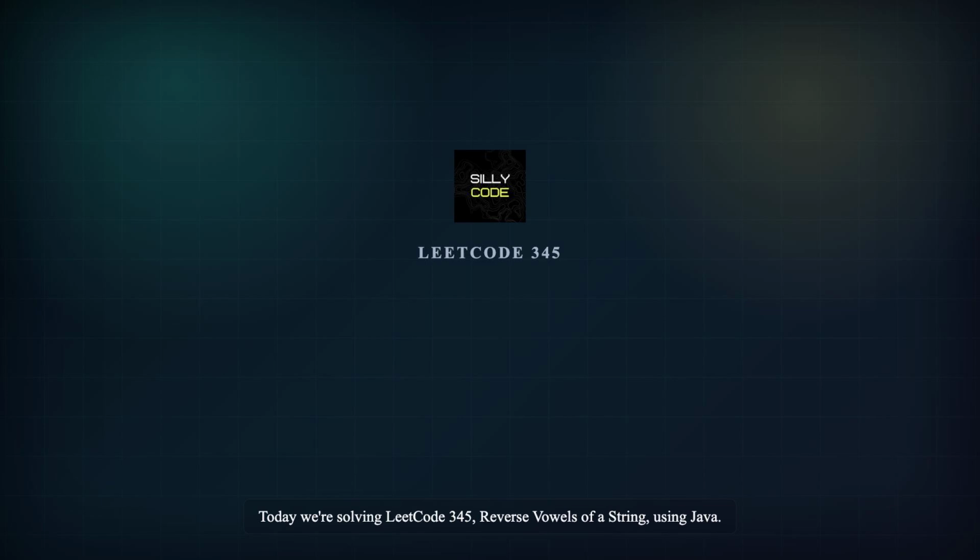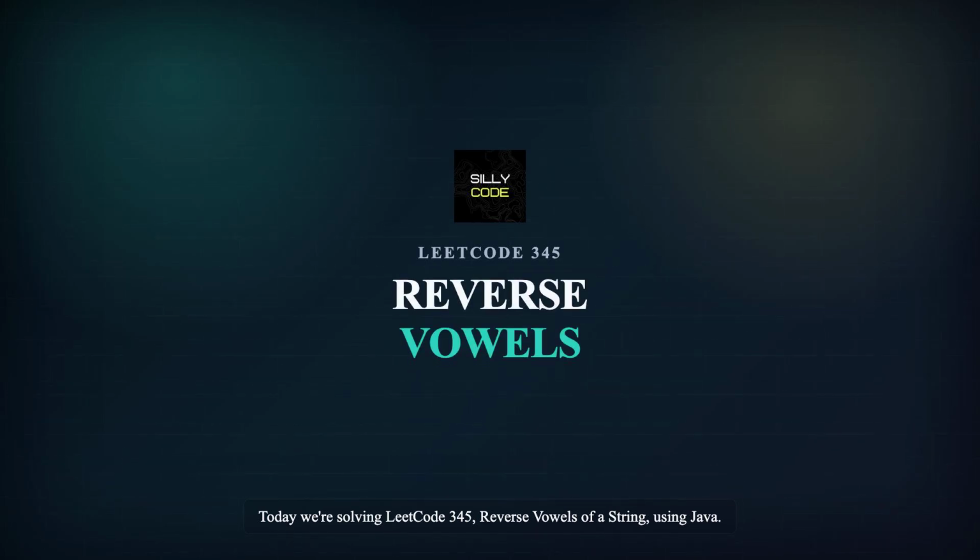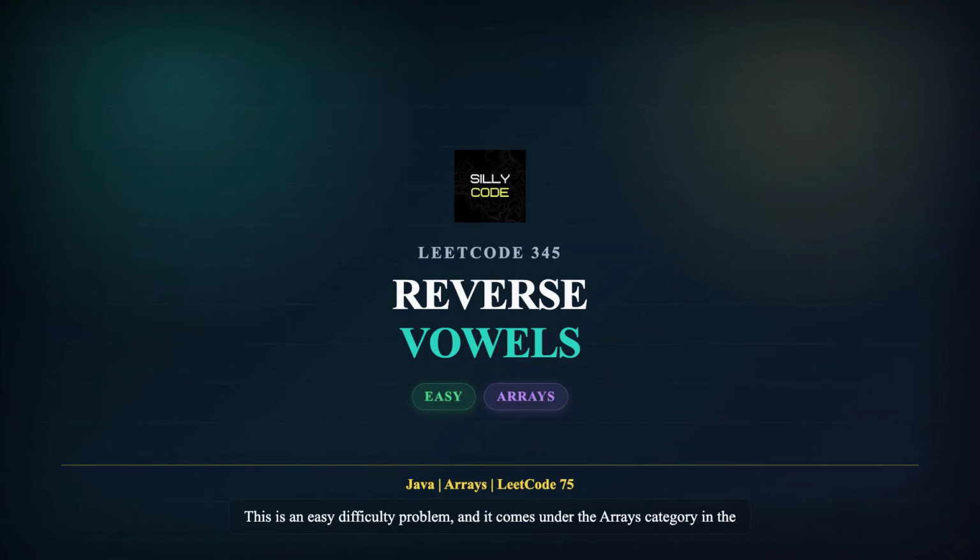Today we're solving LeetCode 345, Reverse Vowels of a String, using Java. This is an easy difficulty problem, and it comes under the two pointers category in the LeetCode 75 study plan. Now the title itself is quite interesting. We've got a string, we've got vowels, and somehow we need to reverse them. But what exactly does that mean? And is there a smart way to do it?